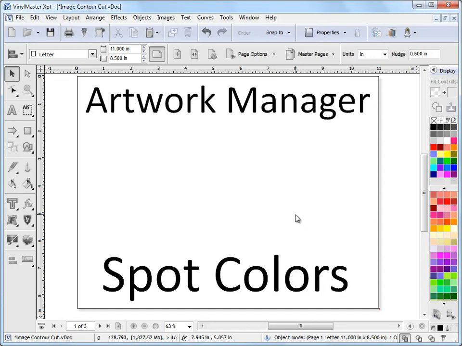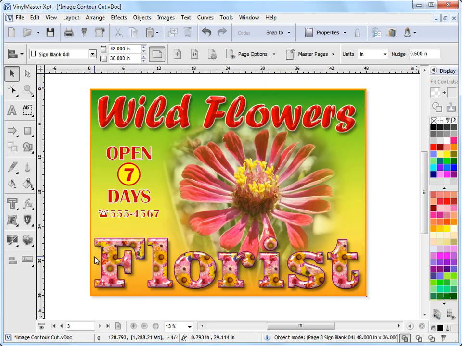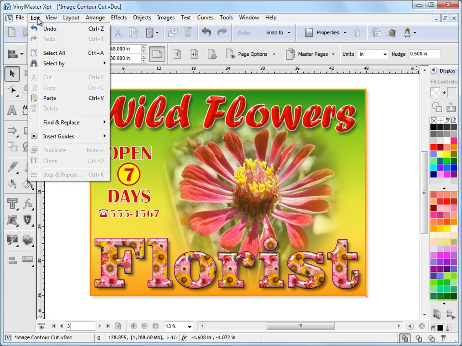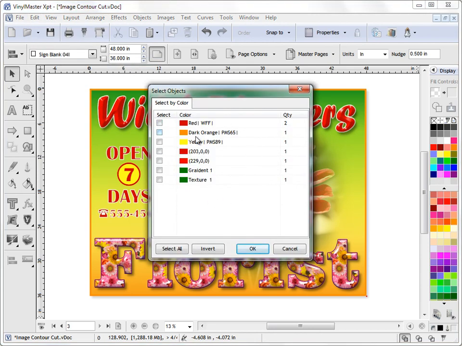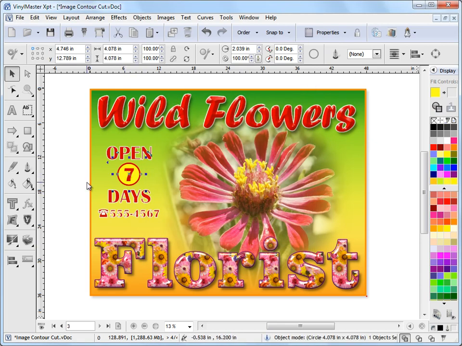In this lesson, I'm going to show you how to use spot colors in the Artwork Manager when we're sending artwork to the rep. Now, to best show you that, I'll go to page 3 here where I've got some artwork that actually contains some spot colors. I can show you this by clicking on this Edit menu and selecting by color, and we'll clearly see these spot colors in here. We've got red, orange, and yellow. I'll just select yellow here just to show you, and you can see how it's selected it here.